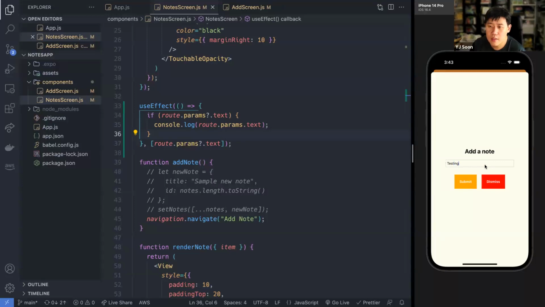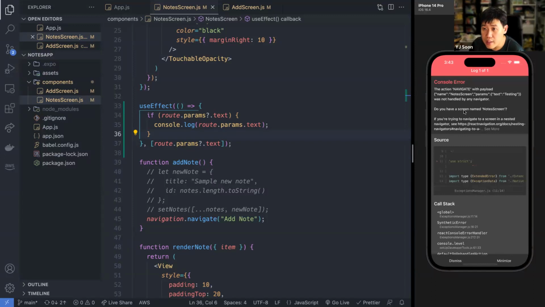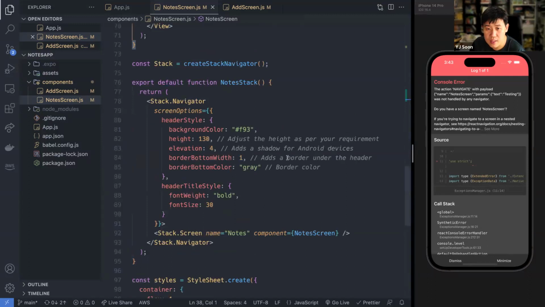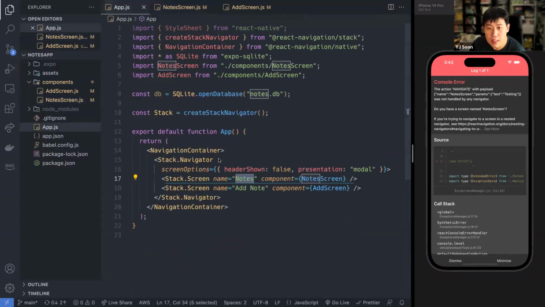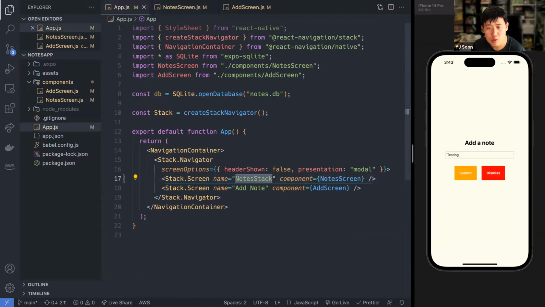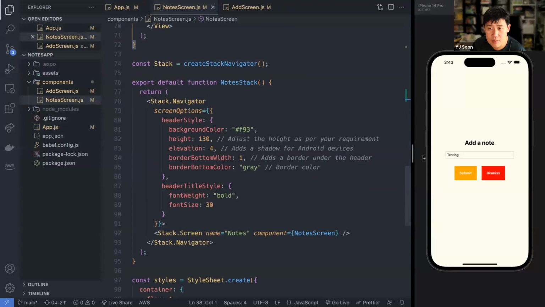Batch testing, press submit. Oh, navigate with payload. Oh, what happened? Note screen was not handled by any navigator. I think it's because my thing is called notes, not note screen. There's also a chance that because I currently have two things called notes, that might be causing some issues. Let me fix that. So this thing, call it note stack. This thing is the note stack, but this thing down here is called notes.